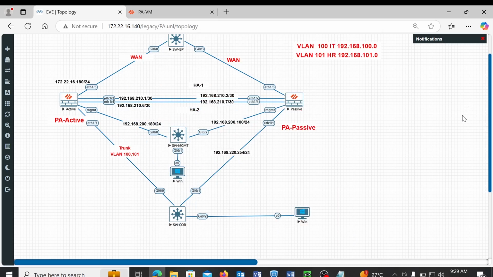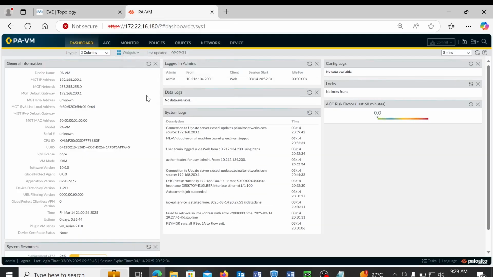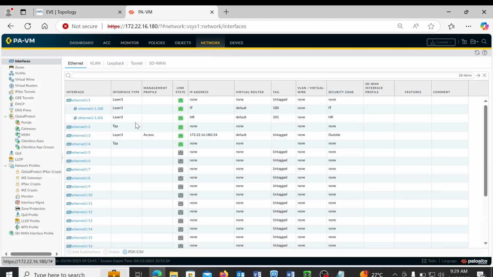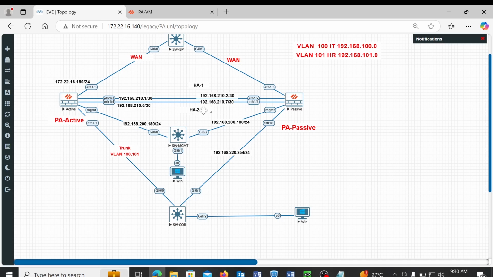Let's go inside my active firewall and I will show you the configuration which I created in this firewall. You can see I mainly created two VLANs, VLAN 100 and VLAN 101, IT and HR. Also you can see I configured the active firewall and passive firewall via HA1 and HA2 links.